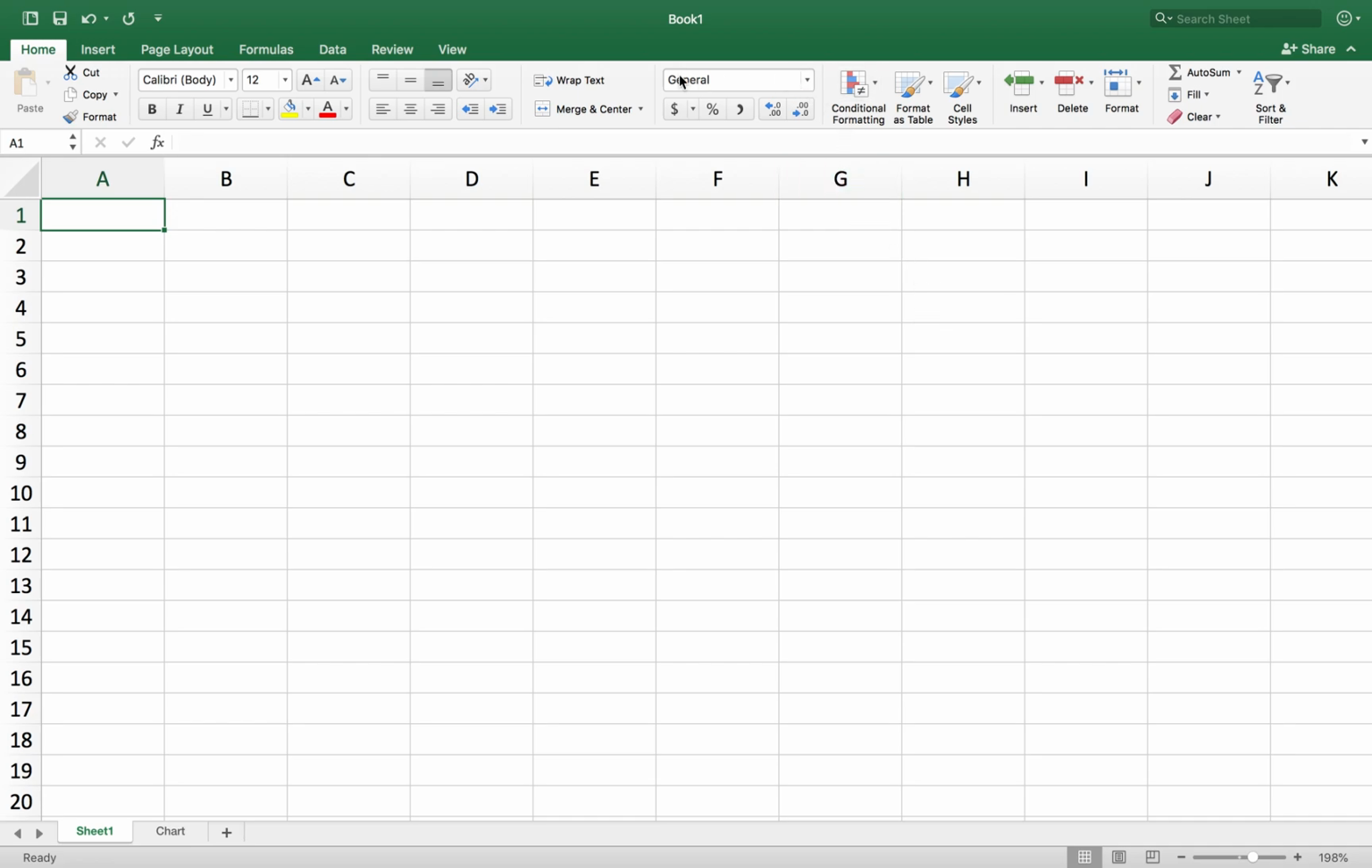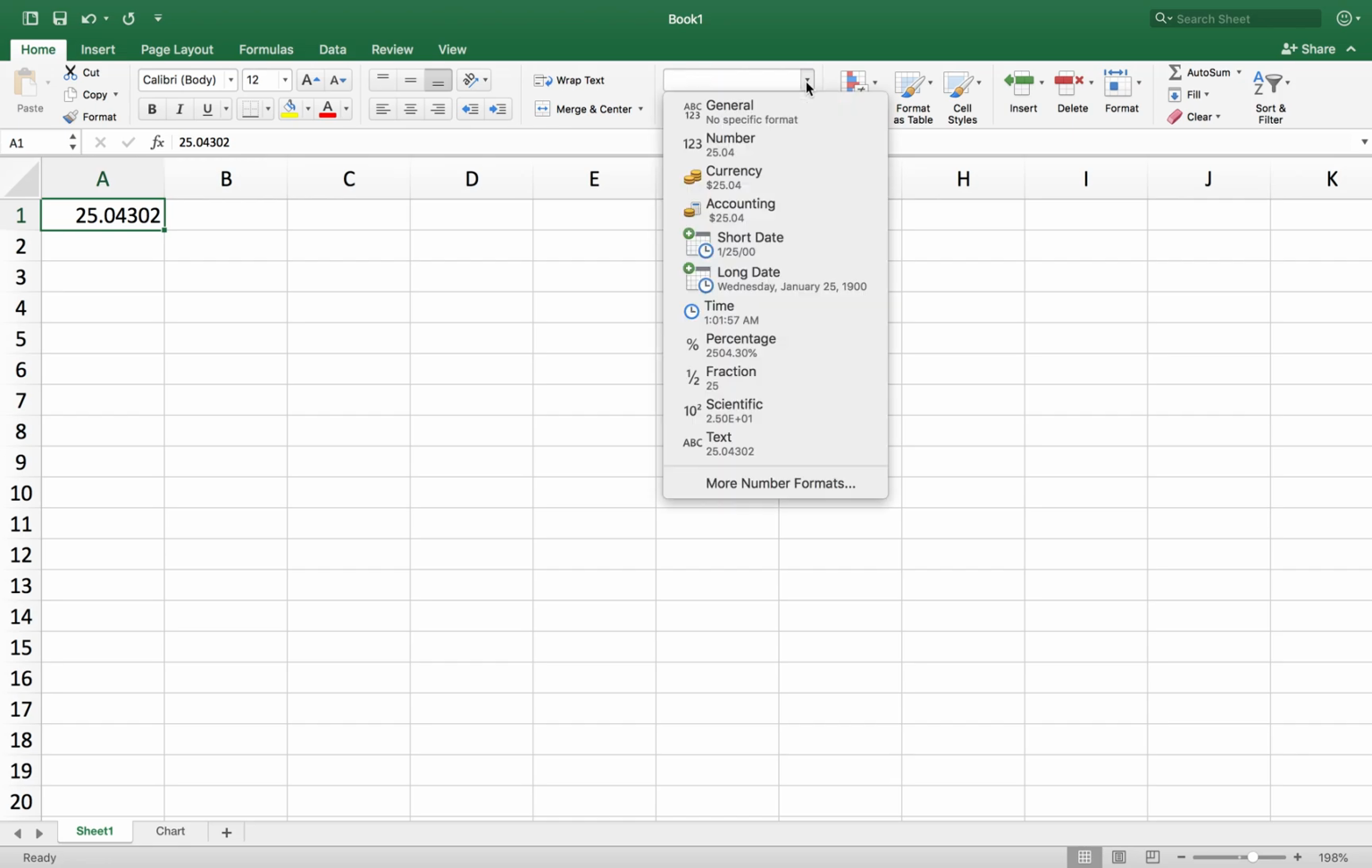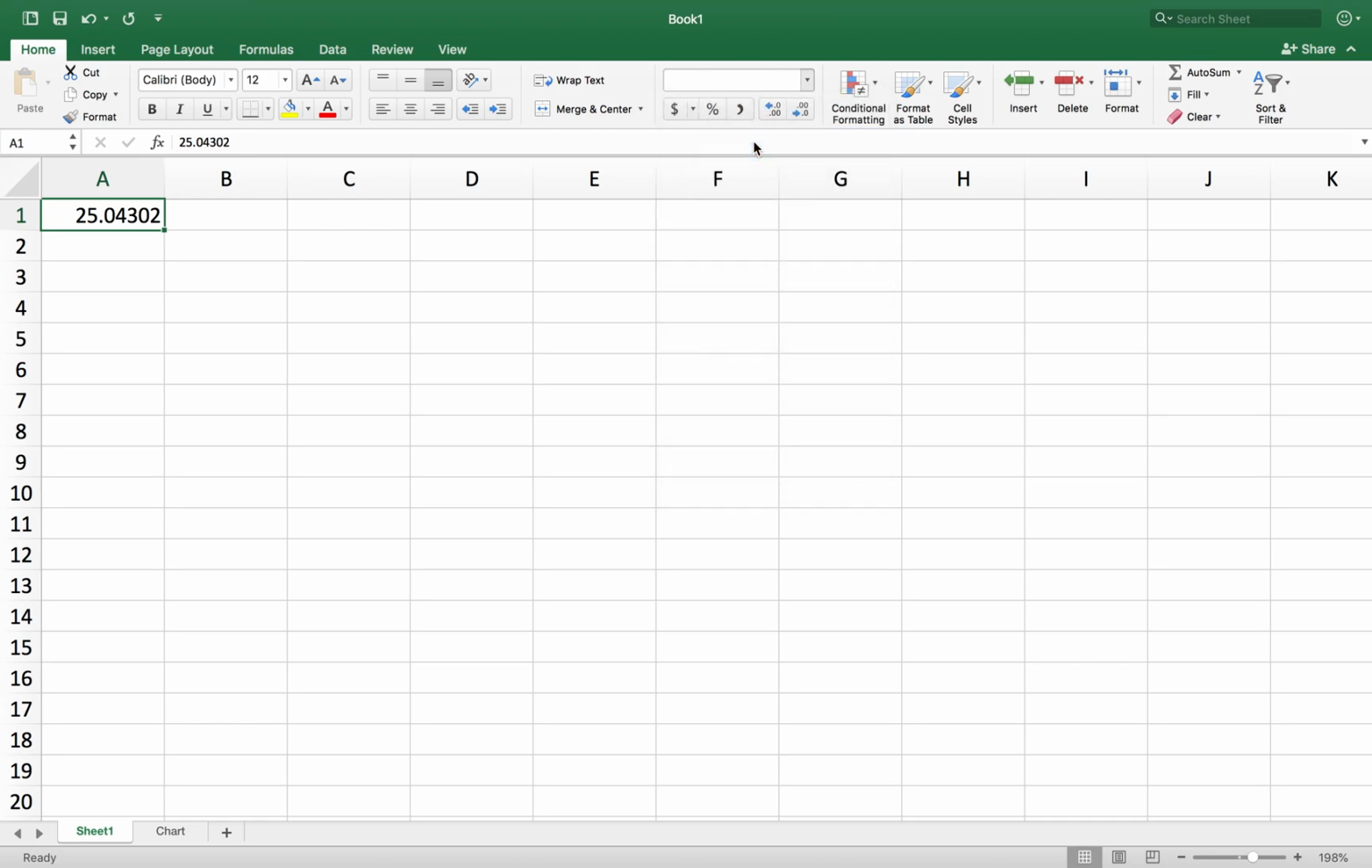Formatting. So on a PC, you will see what's called the numbers box. So let's say I enter a number 25.04302 and hit enter. I'm going to click on it and I can select what type of number it is. Ordinarily, it's best to just use number so that Excel knows about it, but if you're using scientific notation or percentages or it's a time, it can be pretty useful to select that.